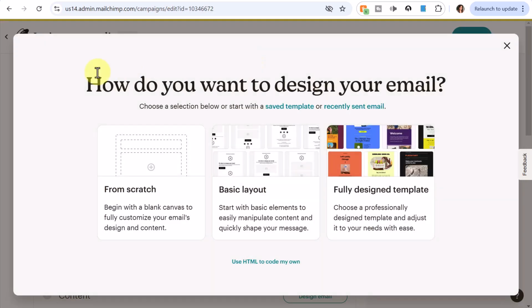You're going to be prompted with some choices of how you want to design your email. You can start from scratch if you want to control all the elements of the email, basic layout, which I would highly recommend if you're just starting out, or you can choose from a fully designed template. In this case, I'm going to keep it simple and I'm going to select basic layout.